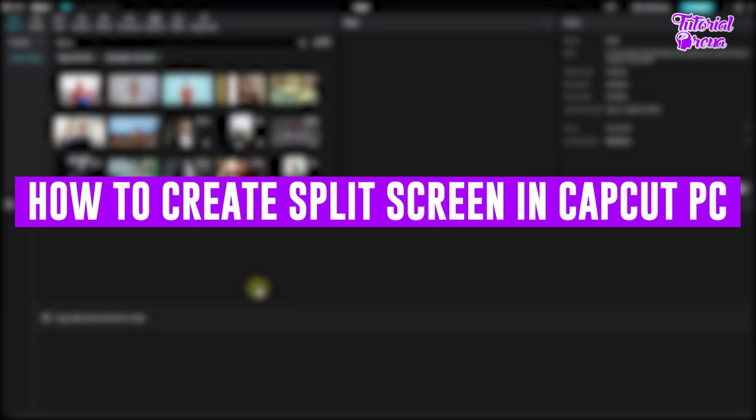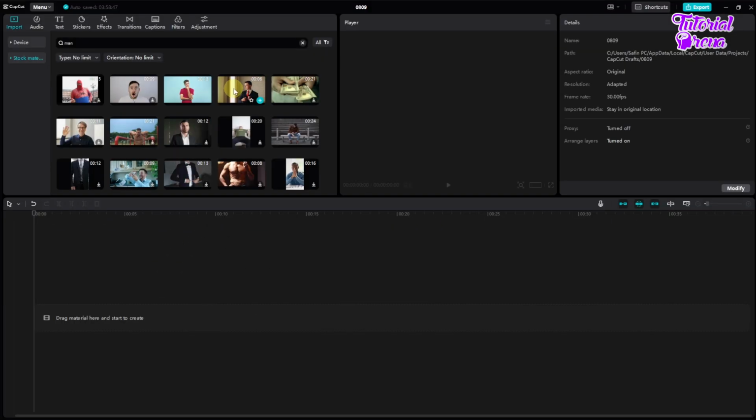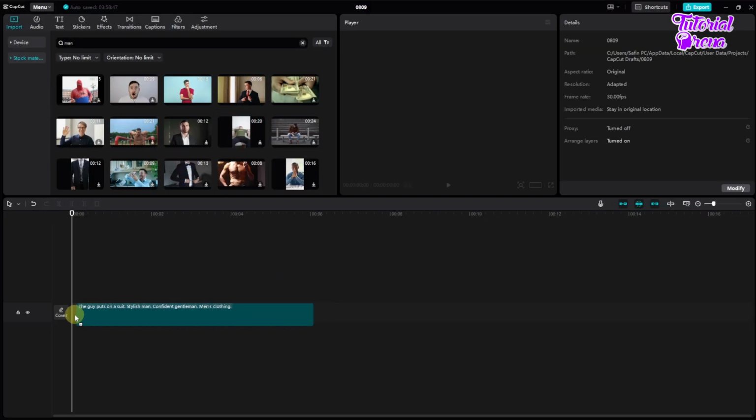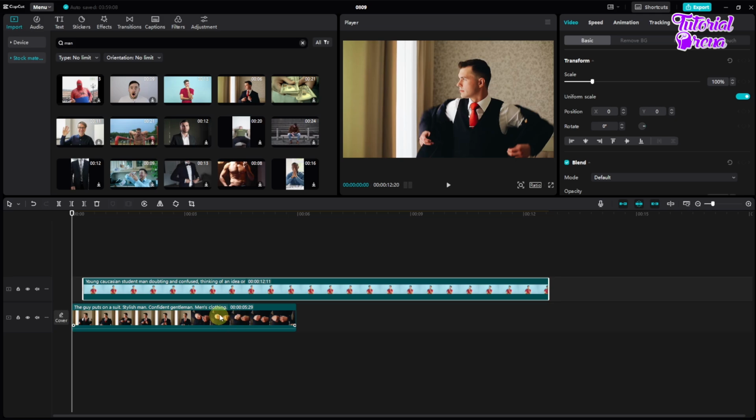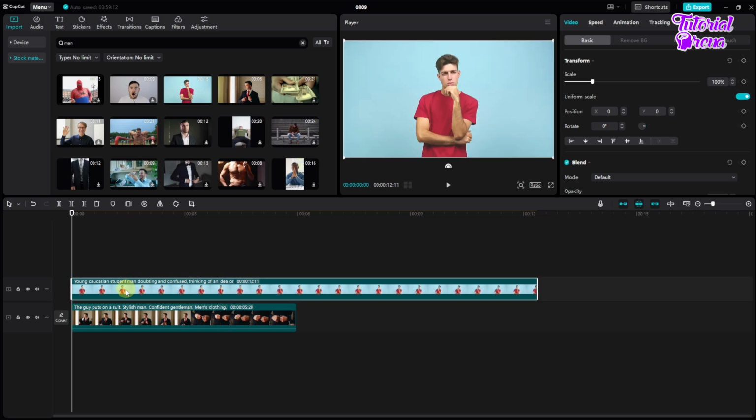So let's get started. First thing first, you need to drag your two clips into the timeline. Like myself, I am dragging my first clip and the second clip on the second layer. Alright, after that what you can simply do is move down the opacity of the second clip.